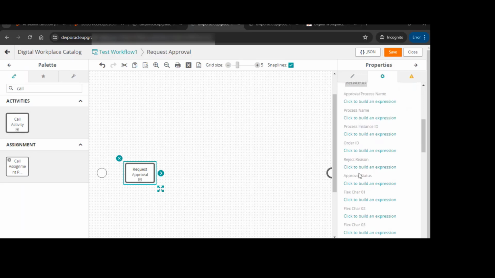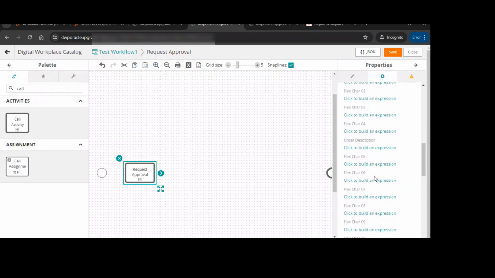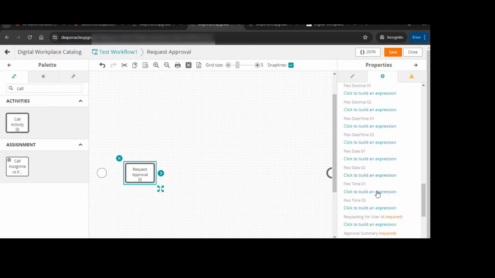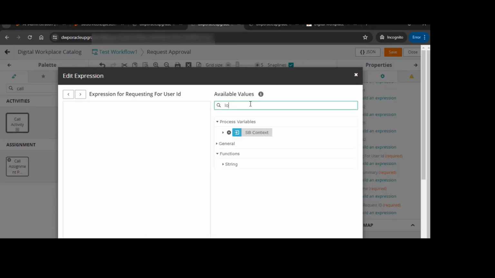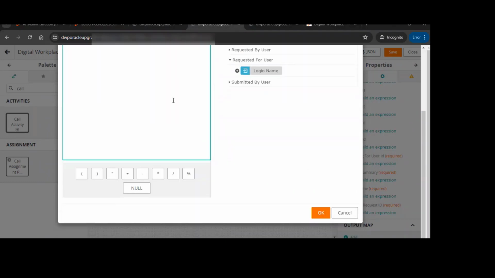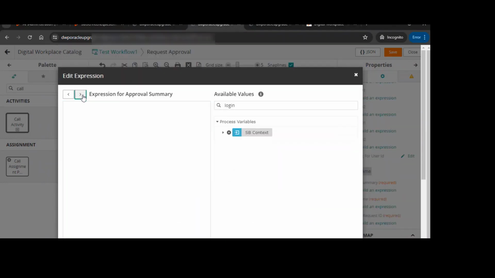Then here process we can ignore. Approval status we don't need currently. If you scroll down, there are some required fields. Requesting for user. In the approval process, select requested for user. Okay, go to the next. You can go to the next. The next field is the approval summary you can add.